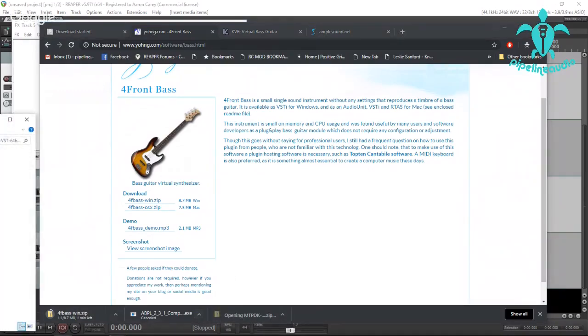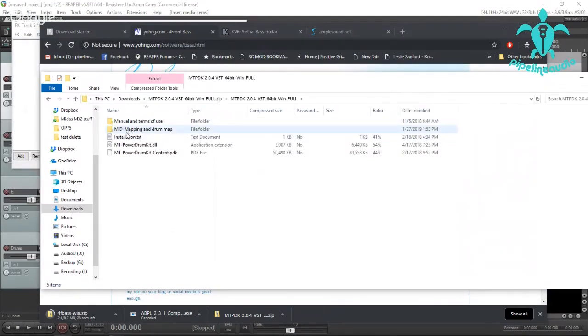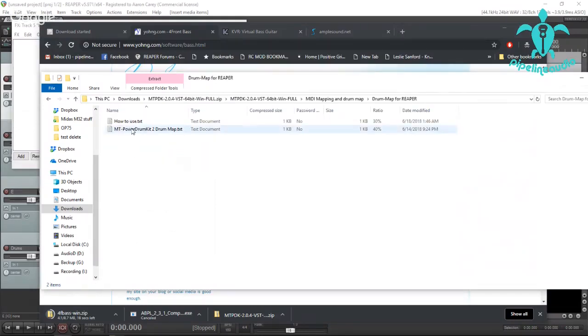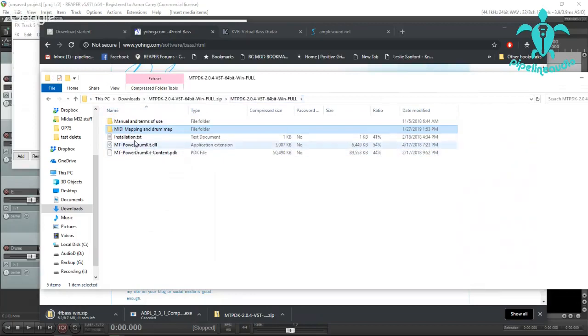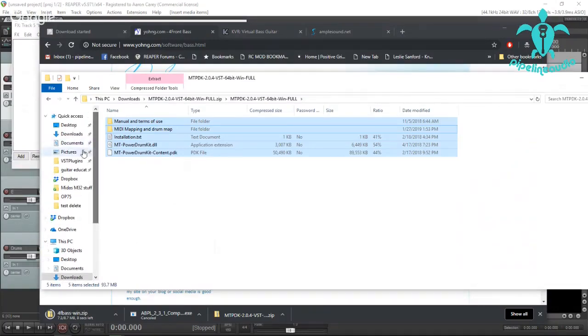So here, I'm gonna open up the, here's that MT power drums MIDI mapping. Ooh, look at that. They have everything in here. That's nice of them. Okay, you know what? I'm going to pull this up too then. And you know what I'm going to do? I'm just going to drop this whole thing inside the my VST plugins.